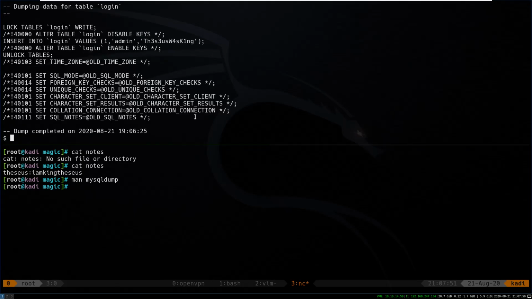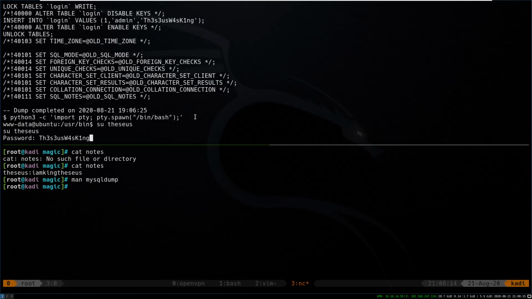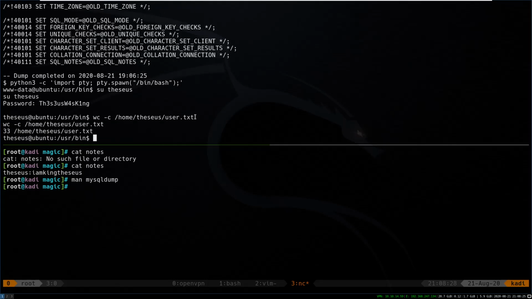Okay, see if we can switch over to Theseus. I guess we'll need a full shell again. So python3 -c import pty.spawn /bin/bash. Got a better shell. Switch over to Theseus. Password. It's on our clipboard. And we're Theseus. So we can read home Theseus user.txt. Yeah, we can. Okay, so now we're looking for a way to get to root.